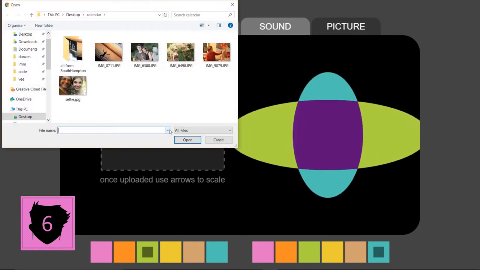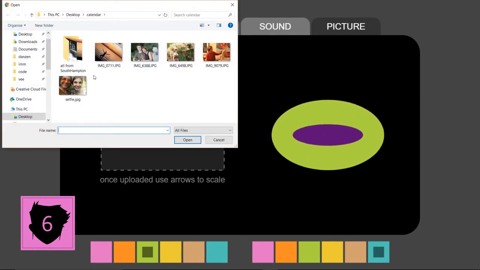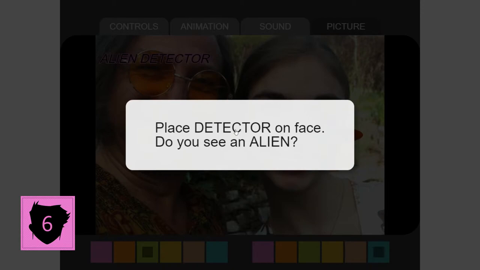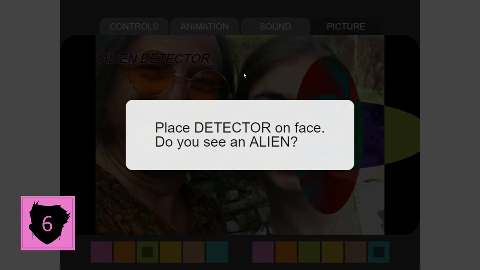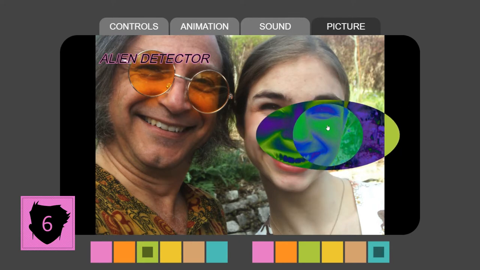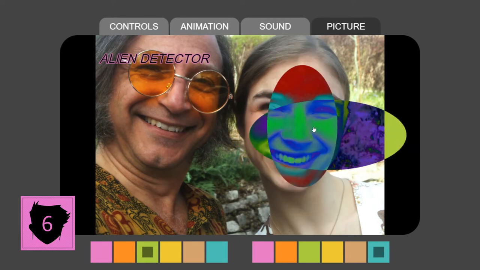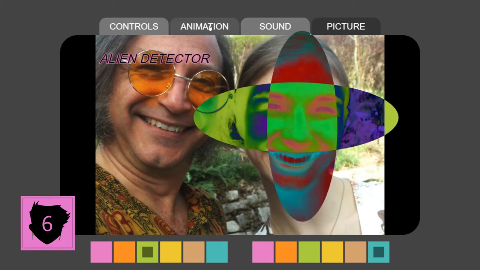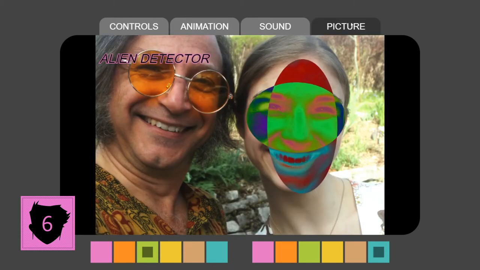For the last badge, you'll set up a picture. And we'll upload a picture now. How about that one? And this is called a pane, so it gives a little message. And now we have an alien sighting here. Oh my goodness, I think she is. Let me just animate. Whoop.